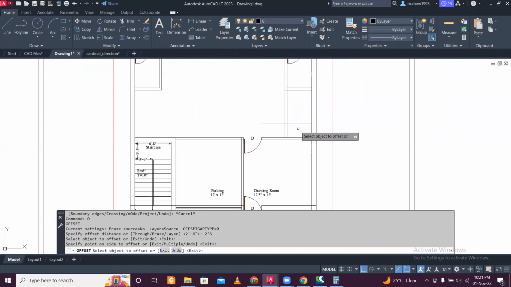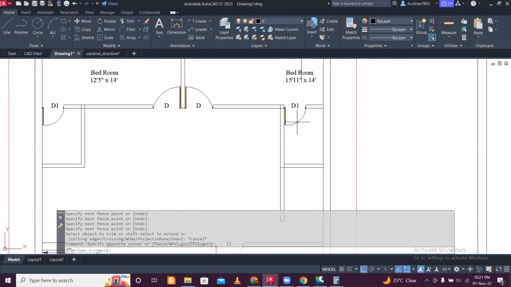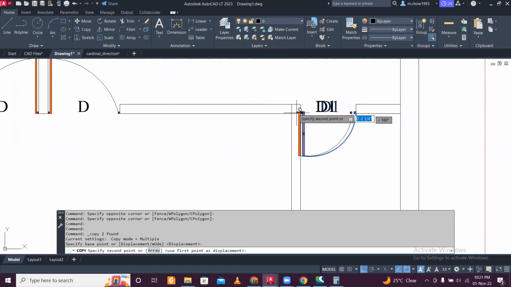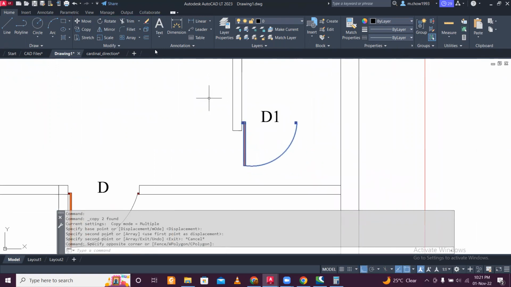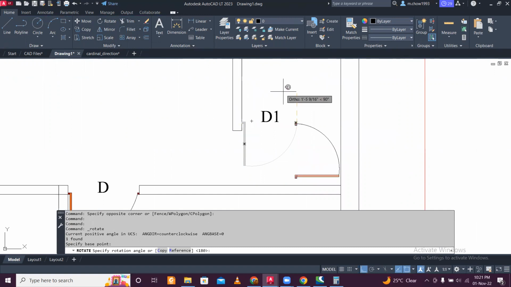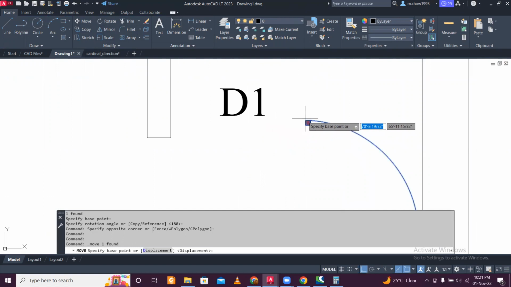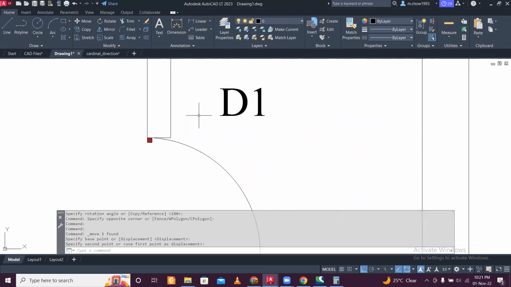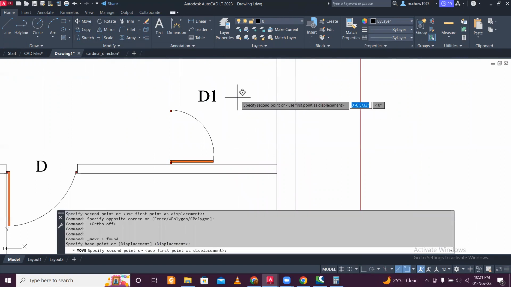So here enter. So this thing, just copy this one, rotate, move. This one also, turn off the auto and move.